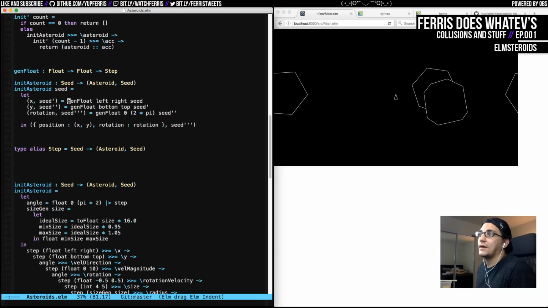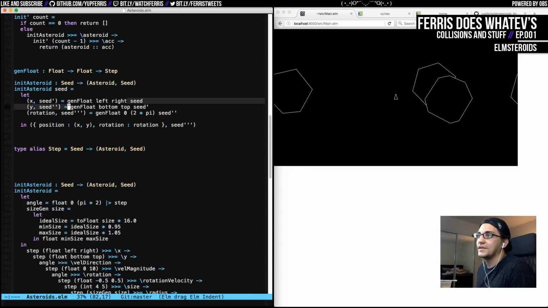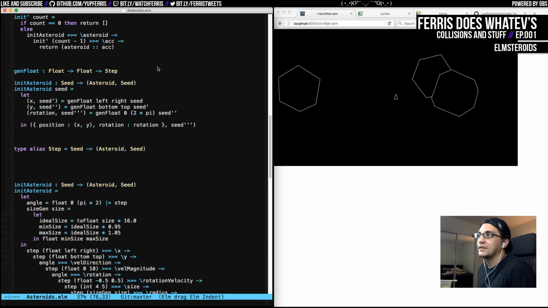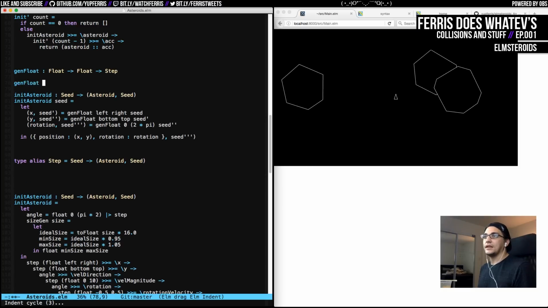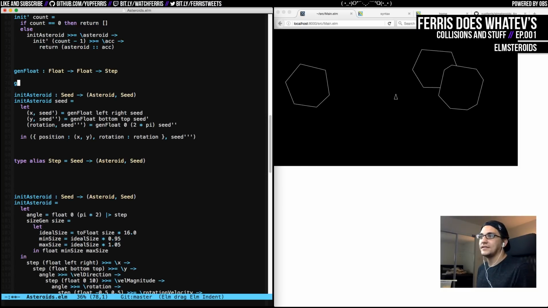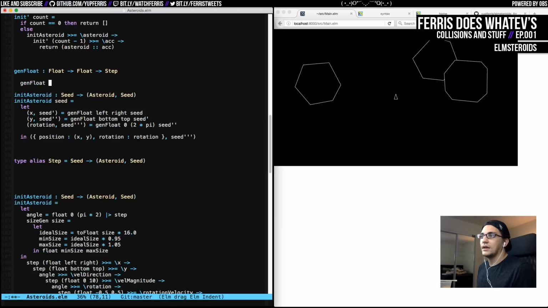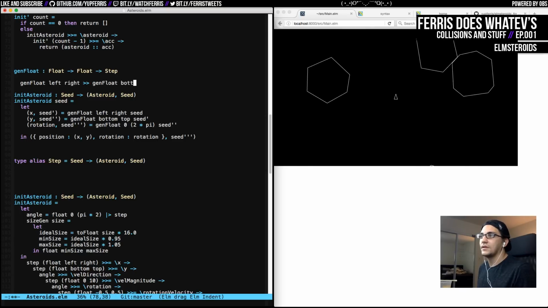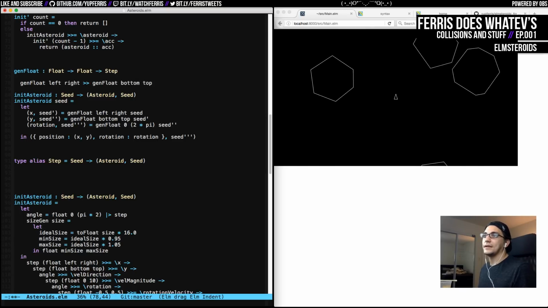Right? Because now I can put this together as a step in my computation. If you think about it, if we have our bind operator first, I can take gen float left right and combine it with gen float bottom top, right? Because now we can combine steps like this, which is fine because they're basically just functions.